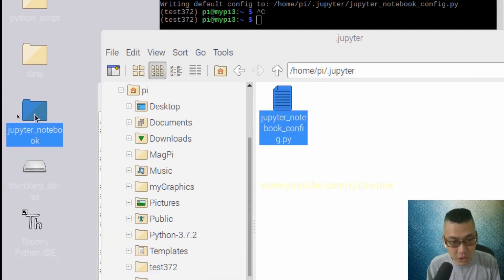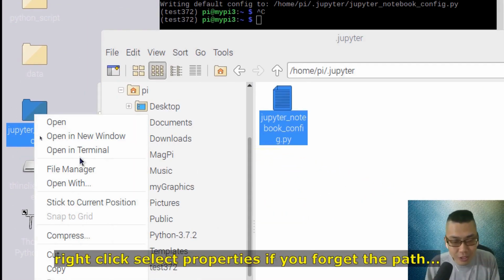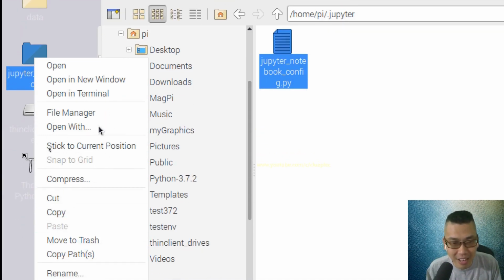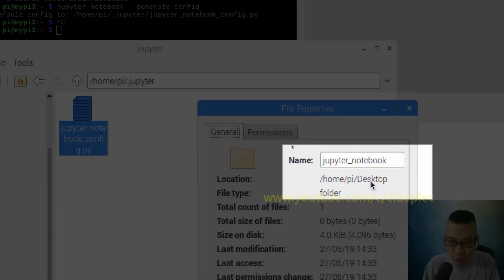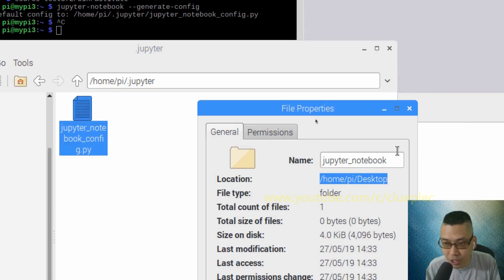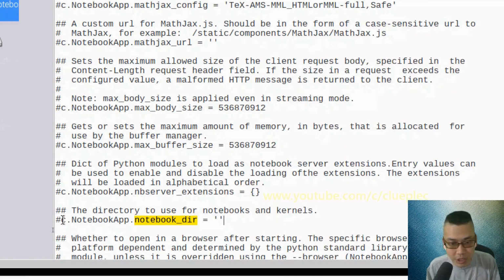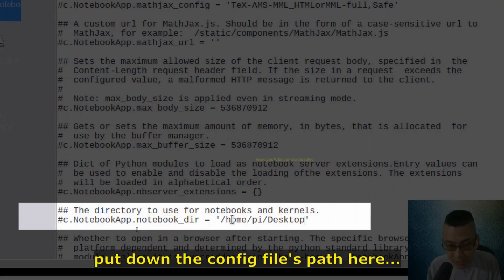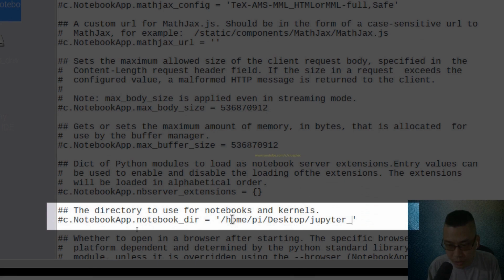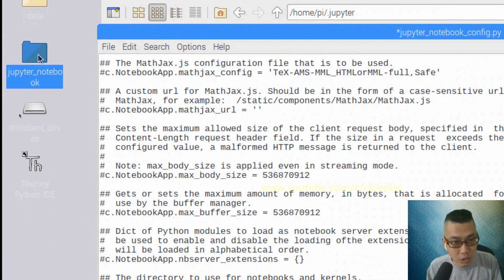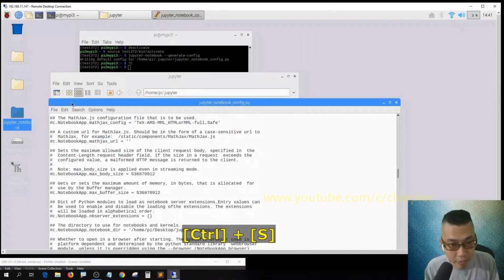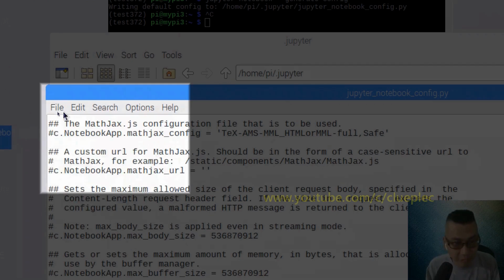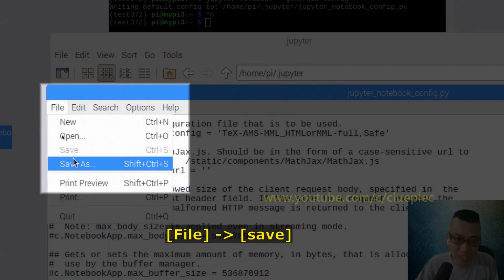Let me just get to that, right click. Actually, you do need to right click that if you know the path ahead. Just go to properties. In case you don't know the path, you can follow this way. It's home, py, Desktop and then Jupyter Notebook. Let me paste that here and then call Jupyter Notebook, which is this one. Control S to save, or you just go to File, Save As, or whatever.